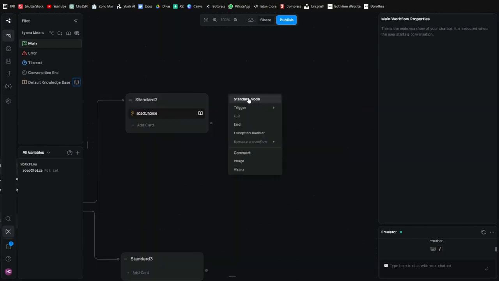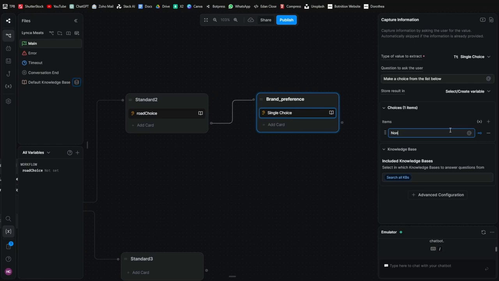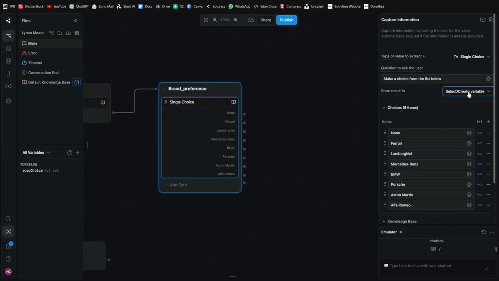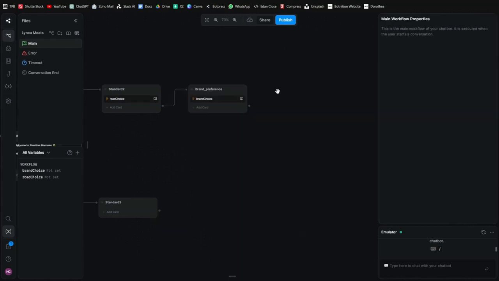And for our next node, we'll ask them if they have a specific brand preference. So we'll put the first option as none because they probably don't, but then we'll just add in a few brands that this website has. And we'll save this as brand choice. We're also going to disable all these little dots again because we're not going to be transitioning based on them. Now we'll ask for their budget.